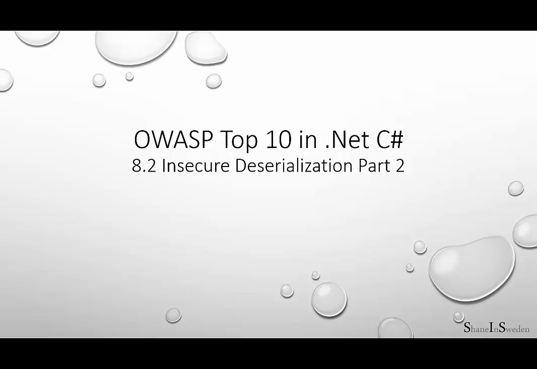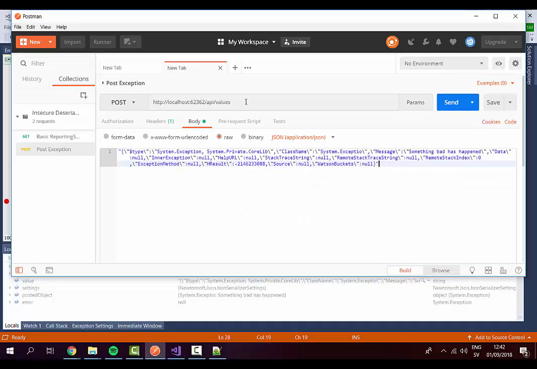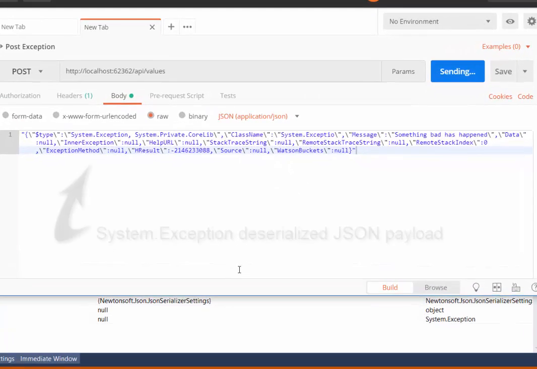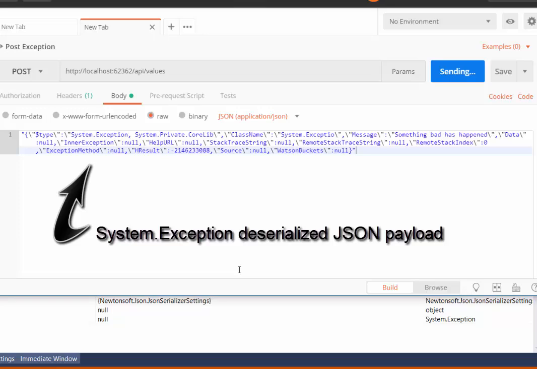Since it's the short version of the video, we're just going to jump straight into our coding examples without any preamble. So here you can see we're sending a serialized JSON payload of an exception to our REST service.